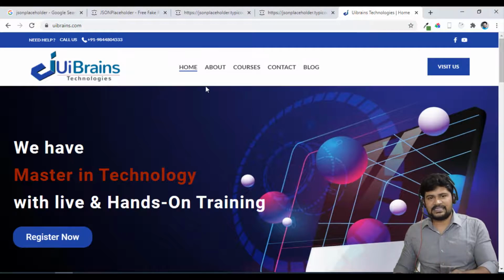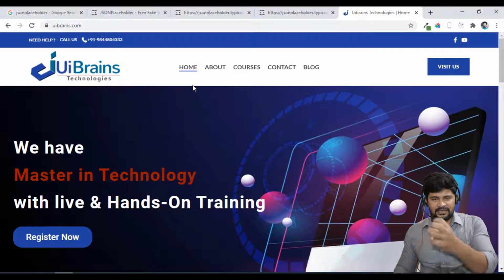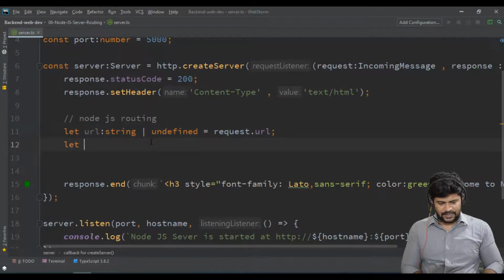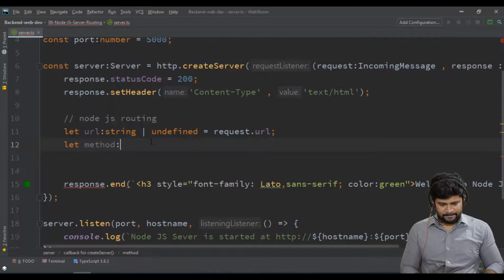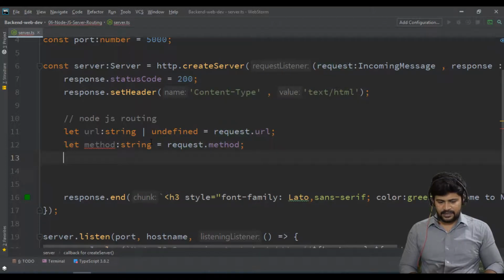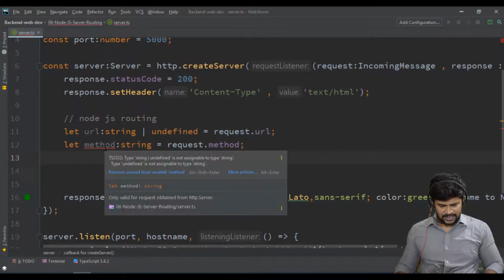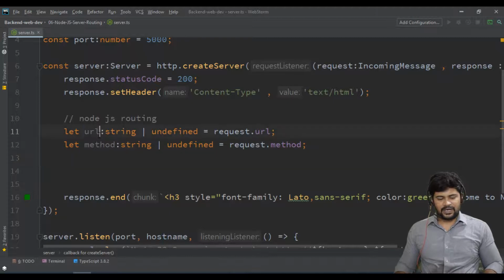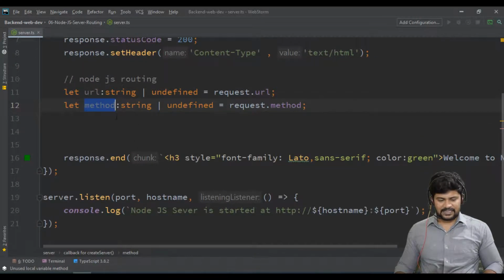So what does this request belong to? Generally it is a get request, because we are fetching something, looking for a response from the server. So how can I specify the method here? Let method of type string is equal to request object dot method. It also says undefined if no request is triggered. Okay, so URL is received, method is received. So let's make a response accordingly.